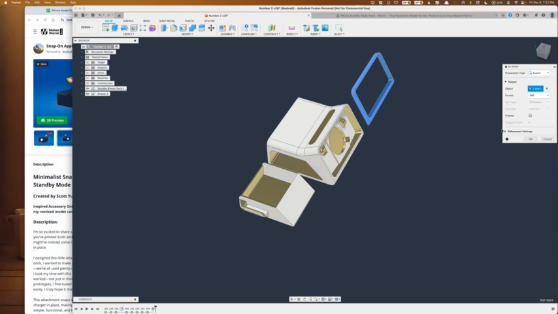I heard 3MF is better. I am very new to this. I'm new to 3D printing, so 3MF is what I've been dealing with.